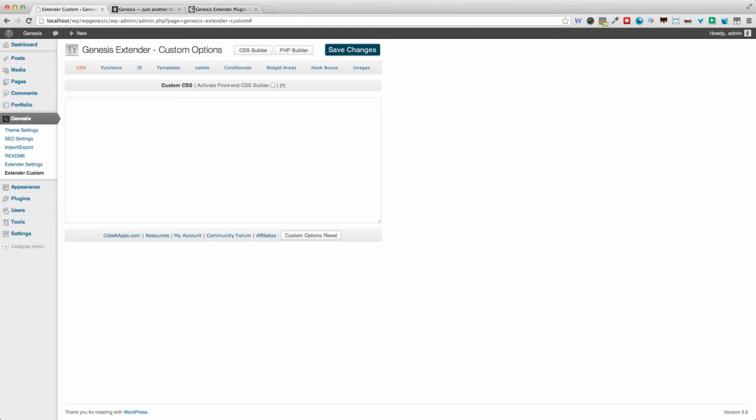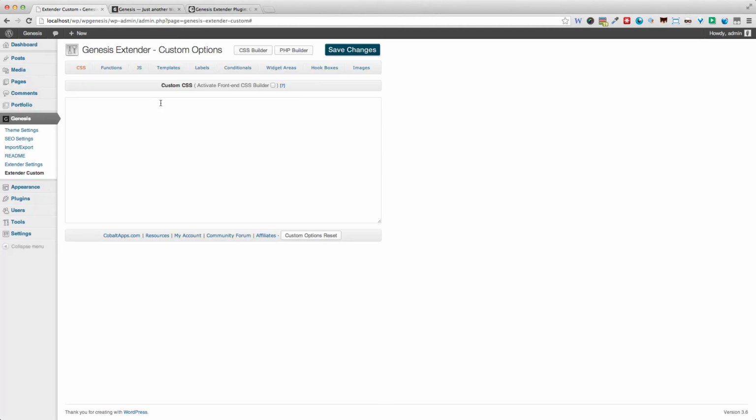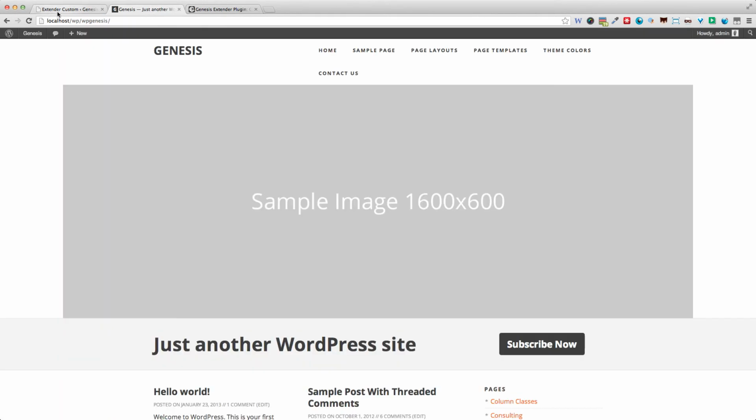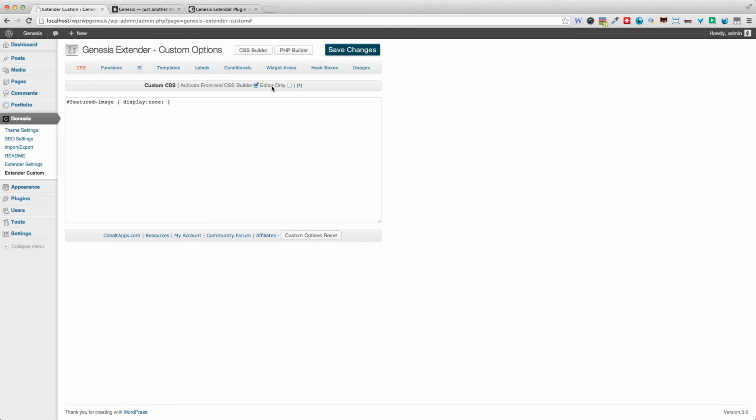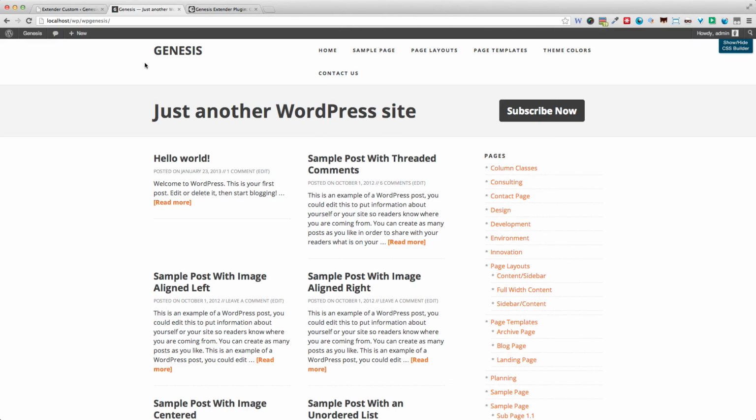So let's demystify this custom CSS functionality. Let's say I want to remove the sample image here on my homepage. What should I do? I can just enter my custom CSS and insert the CSS rule to remove that featured image, which would be something like this. Hit Save Changes and activate Front-End CSS Builder. And when I hit refresh on the homepage, that image is gone.